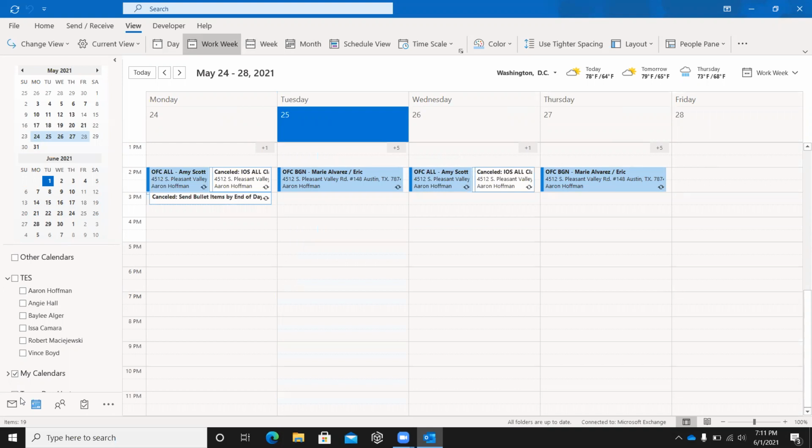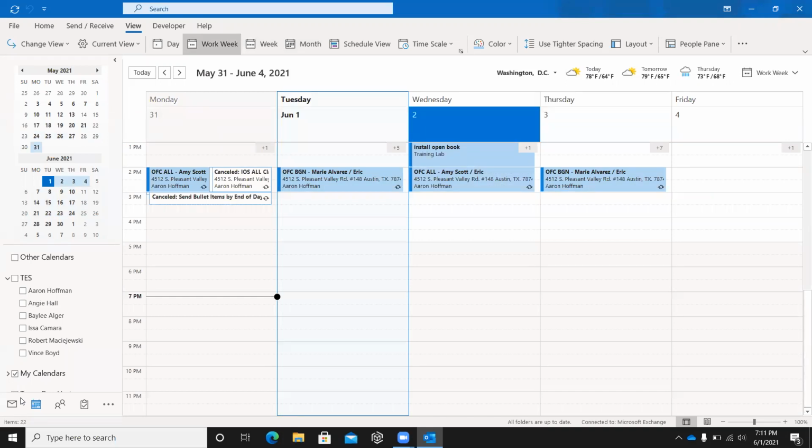But let's find the appointment and ensure that we set it properly and that we can find it. All right, so let's navigate to tomorrow. Wednesday, June 2nd, 2021. Thursday, June 3rd, 2021. 3 events, 3 busy. So I have 3 events, 3 busy.